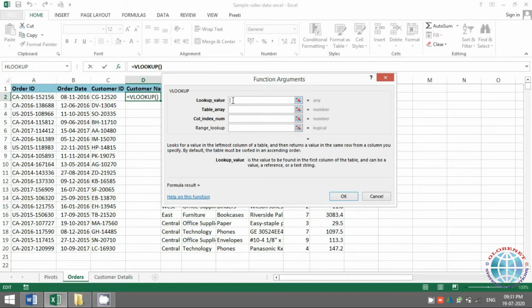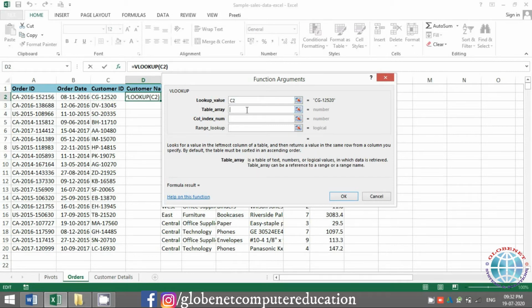Now there are a few things to understand here. First is the lookup value. Lookup value will always be a cell or a text or a number. Usually to make it dynamic, we will give a cell reference. Otherwise, you'll always have to write a specific static value. So the lookup value is basically what I'm searching for. I'm searching for this customer ID, so I'll select the customer ID. Why I'm selecting C2 is because I'm writing the formula in row number 2, hence I'm selecting only C2. Table array is nothing but from where you want to fetch this data.